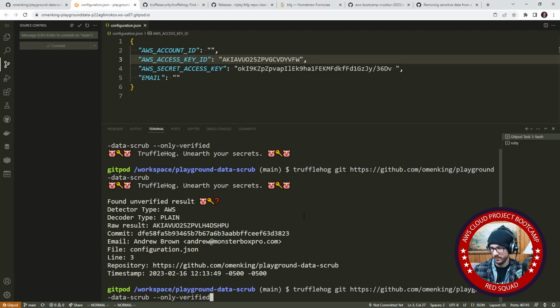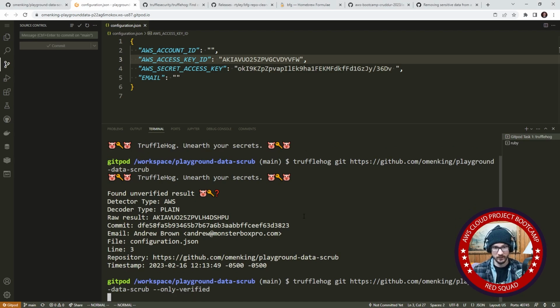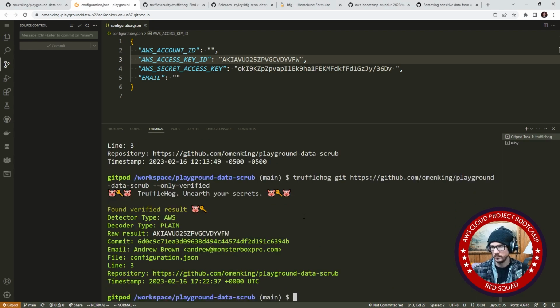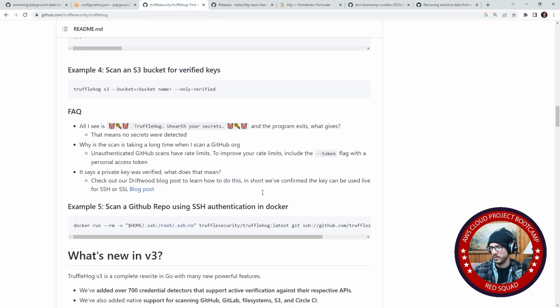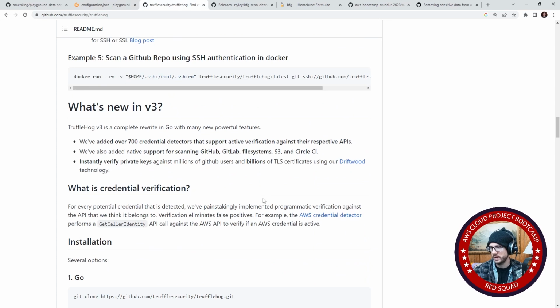I'm just hitting up on the keyboard with the only verified flag. And now it's saying found verified results. So I believe that this means that if it's with the flag of only verified, it will even tell you, hey, this is a live thing we got here. So that is something that is interesting. It doesn't necessarily scan for ARNs. I don't think it does that.